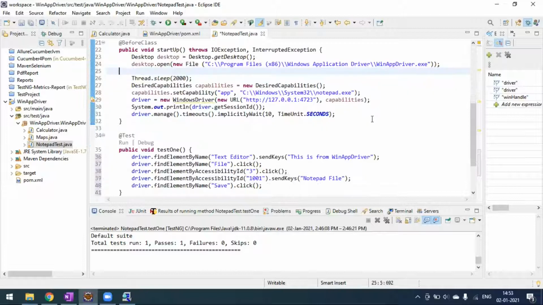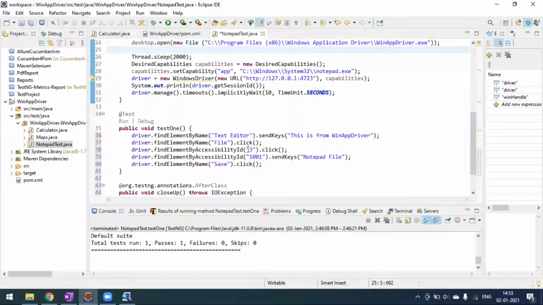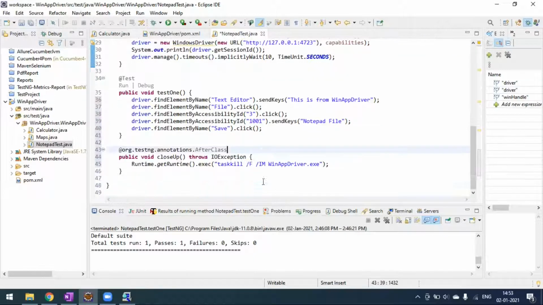exe. So after that, what we are doing, we are trying to edit something in the text editor option in the Notepad, and we are clicking on the file menu, and we are clicking on the save sub menu, and we are trying to save by the name of Notepad file in my default location, which is the desktop. Okay. So after that, we are clicking that save button. Let's see what we are doing after class.